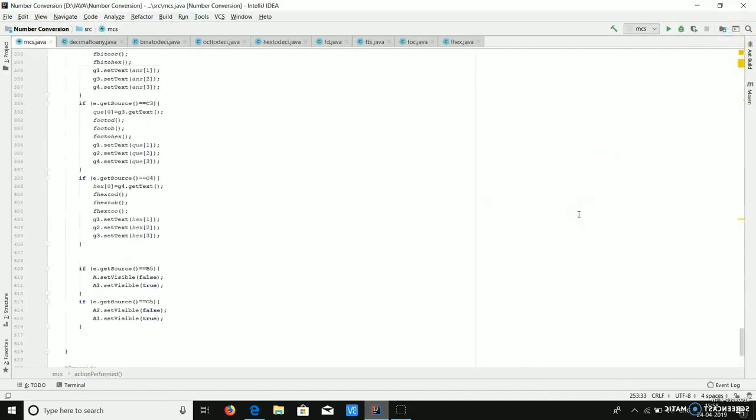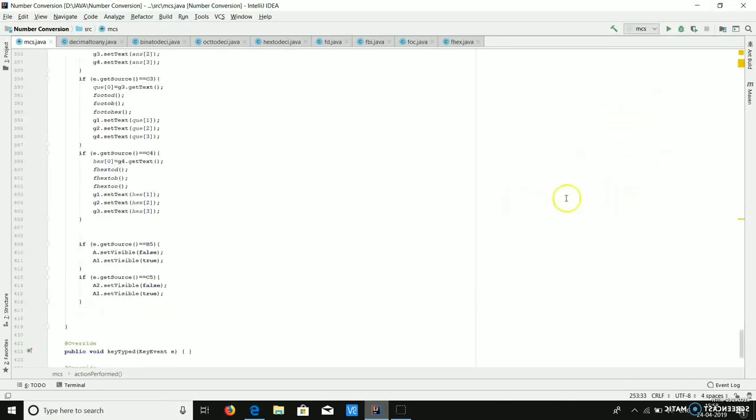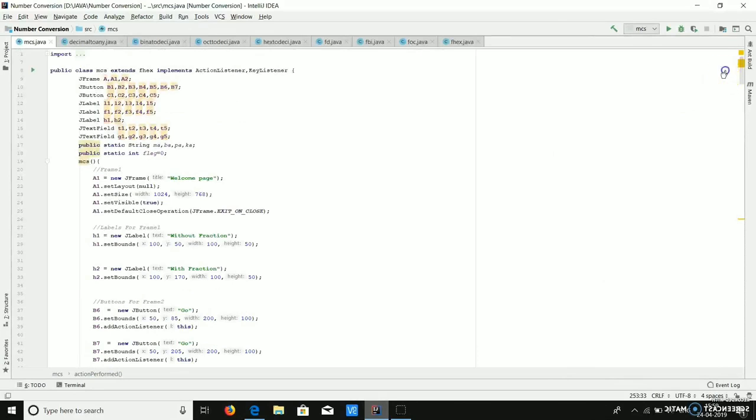In the main class, there are 4 buttons to print the answers. If C1 is pressed, then G1 gets the text, then methods are called for decimal and set text to 2, 3 and 4. This is the back button. So now I will run the code. The output is from the inputs. We are executing the code.